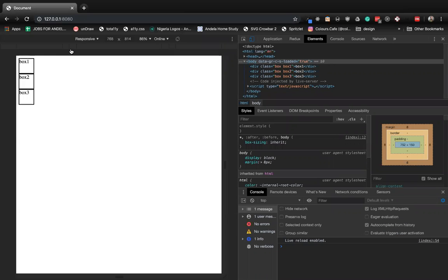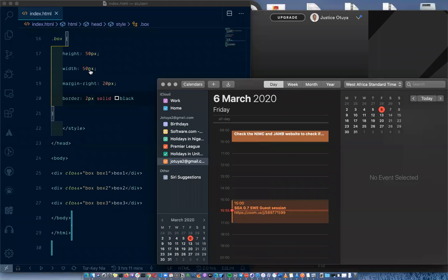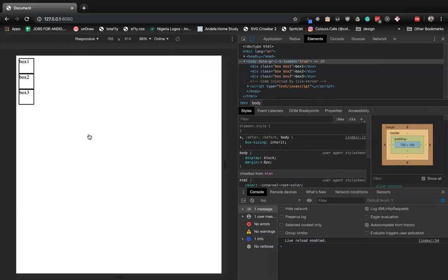So can anyone tell me why it is rendered vertically? Is that not the default positioning of div? A div always positions things on each other. Yeah, because they are block elements. Block elements. Good.